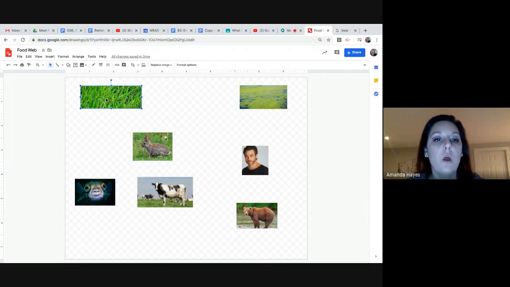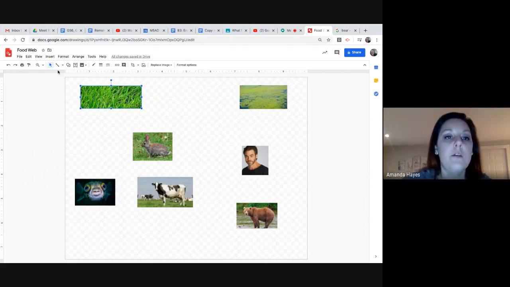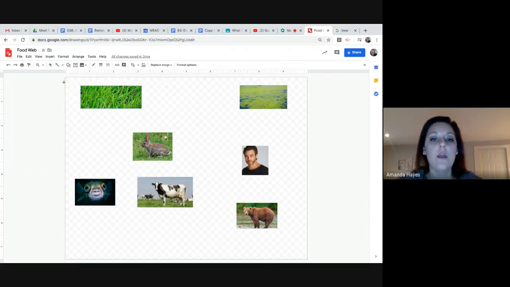So remember, we have to pay specific attention to the direction our arrows are going in. In order to obtain an arrow, if we go up here where the line is, it's a drop down and you can click on arrow. So now we have to determine what direction the energy is going.